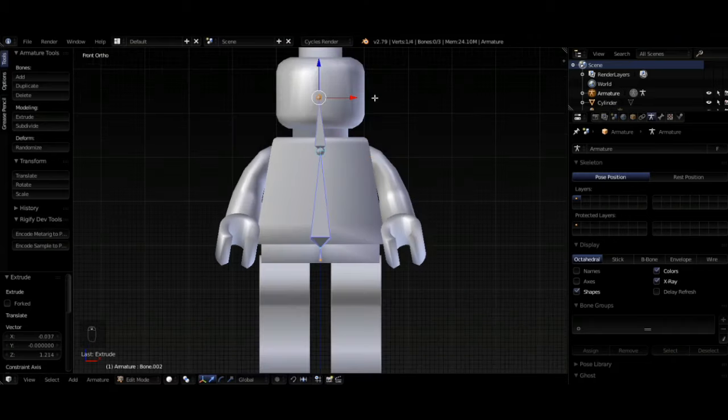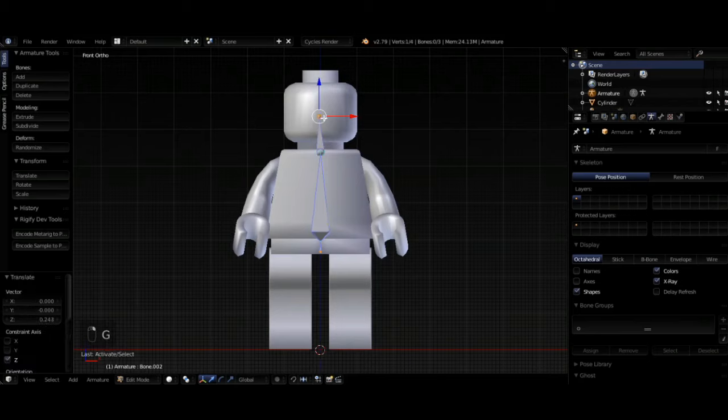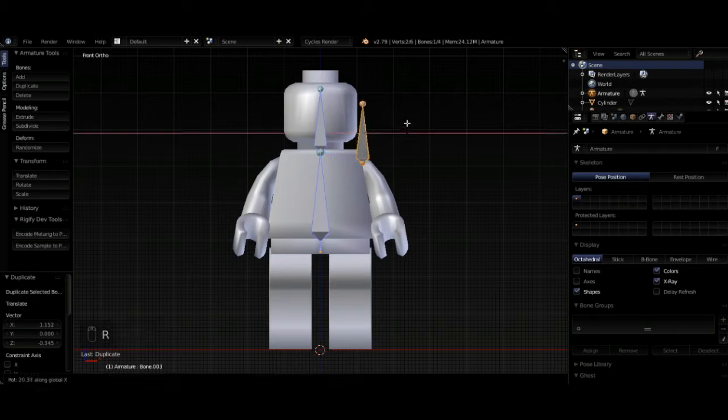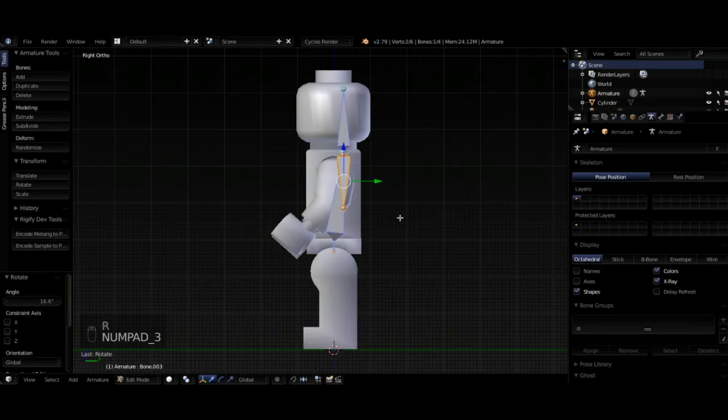For the head, since the head is a single object, you can always just add in a single bone for that, and everything else will be done. Now I'm gonna select this bone, Shift D to duplicate it, rotate it along Y-axis, just like that. Grab right there, rotate, like that, and rotate somewhere there. Grab it.